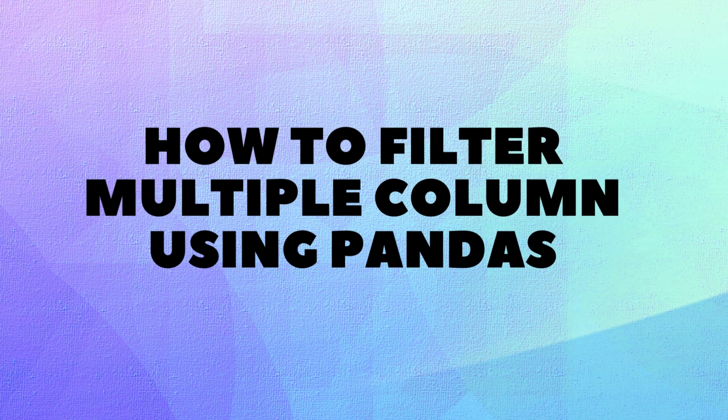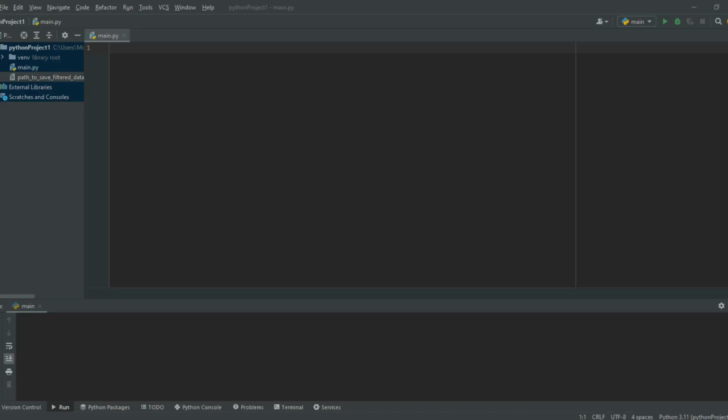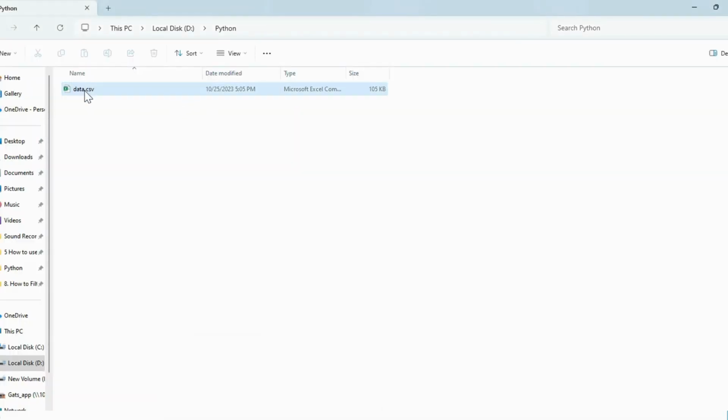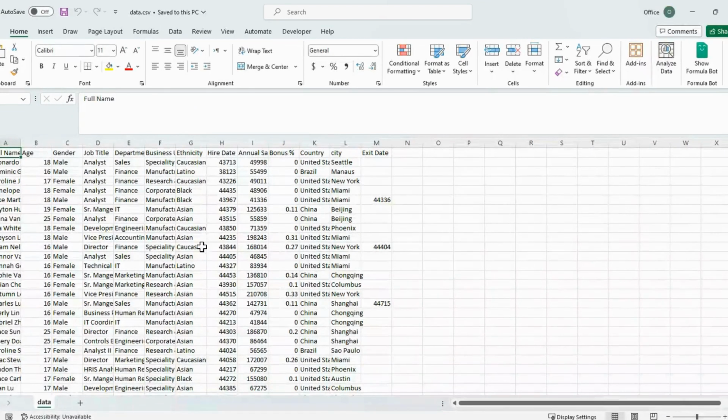In this video, we'll be learning how to filter multiple columns in an Excel file using Pandas. To apply multiple filters at once, let's say we want to filter our data to only show rows where the value in the age column is greater than or equal to 18, and the value in the gender column is female. To access our Excel file, simply double-click on it and it will automatically open with Microsoft Office.